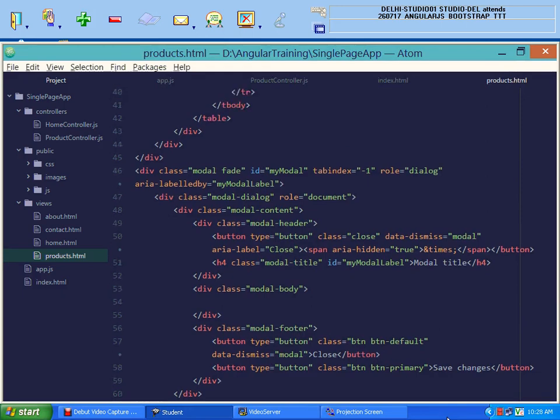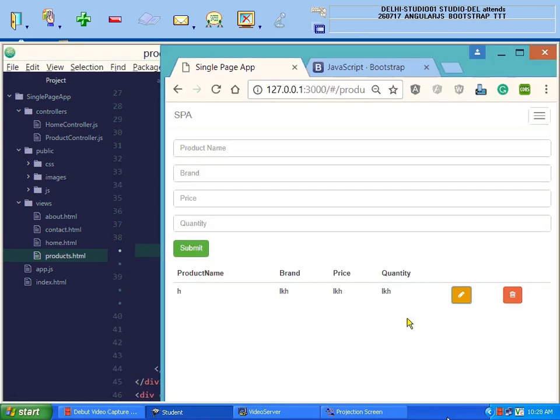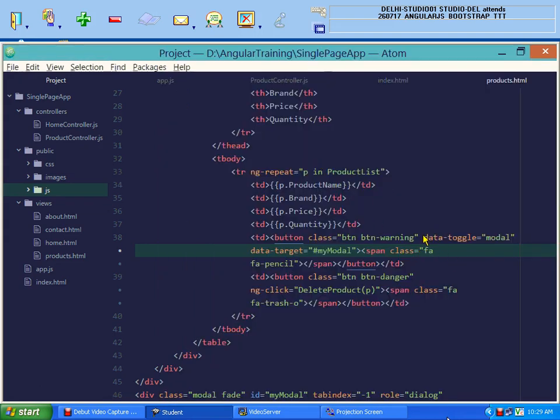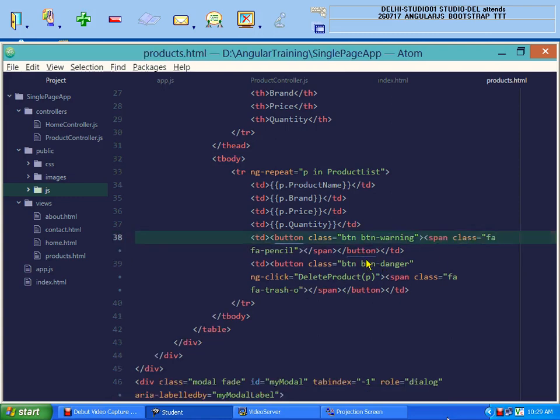Now one more thing you can do. Actually, I don't want to display this particular modal like this. I want that whenever I click on the button, it should call that modal dynamically, because I also have to set the values in the modal. For this we need to write some code in the product controller. So I'm removing this thing. I want to pop up this modal by using a simple jQuery code.